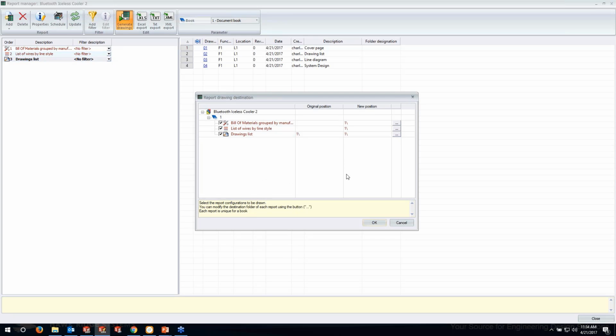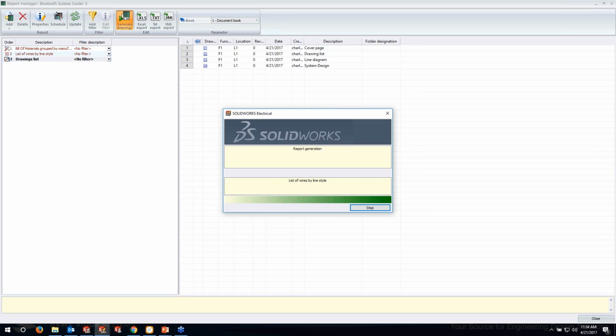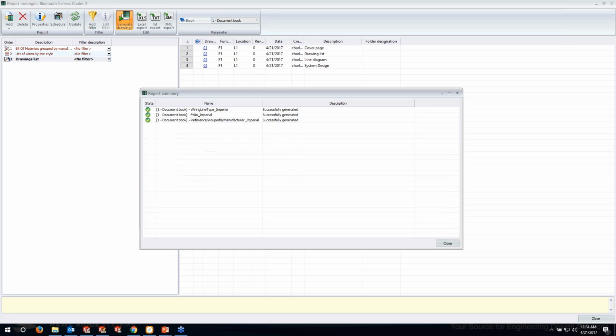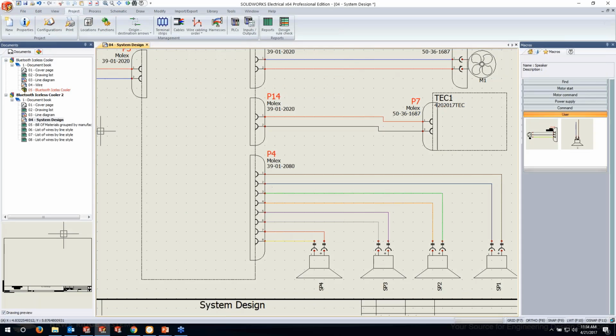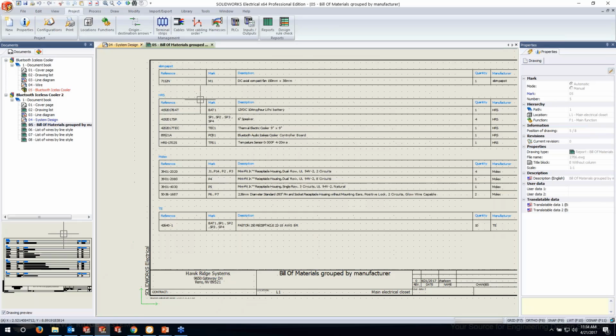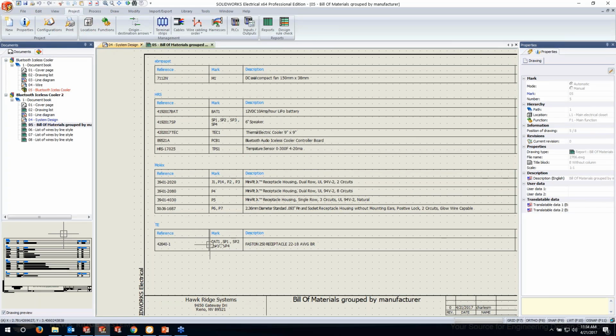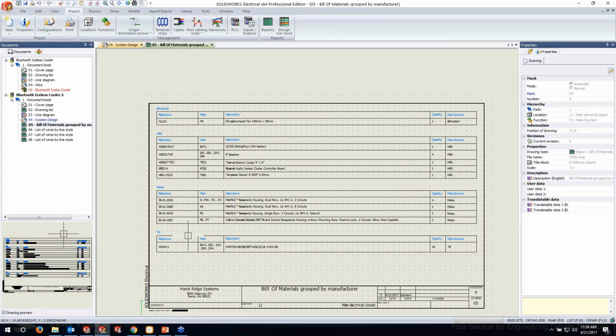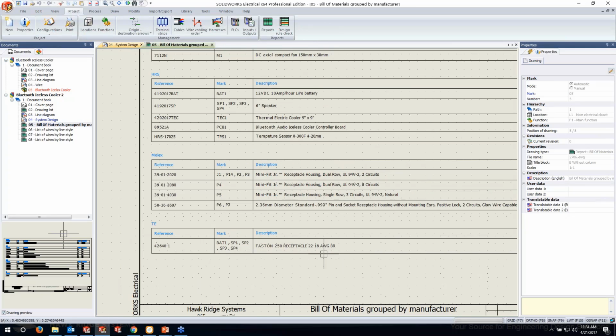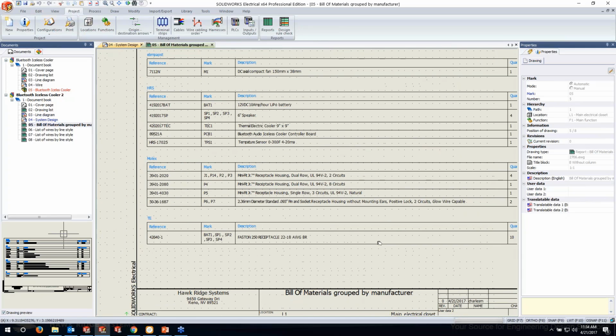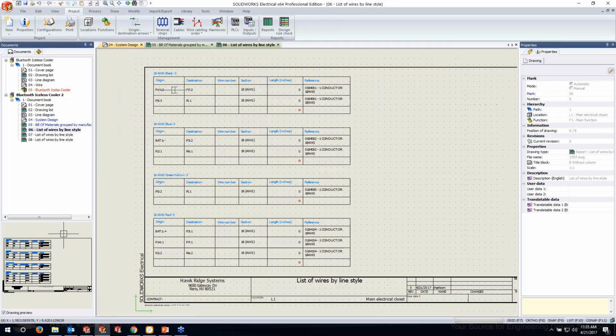So what we're going to do is go ahead and take these and put them on a sheet format to create everything inside of that for us. Okay, go ahead and close that. So now we've got our bill of materials here, broken up by manufacturer. All right, so we got all our quantities, and if you notice, even those connection points, those little blade terminals, they're listed there with the mark for the component that they're attached to. Here's our list of wires by line style, so each wire type gets its own wire style all the way through.